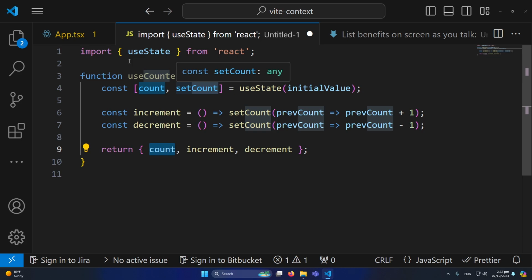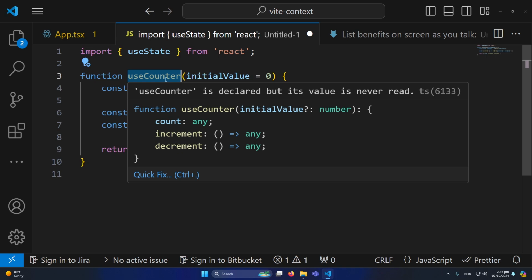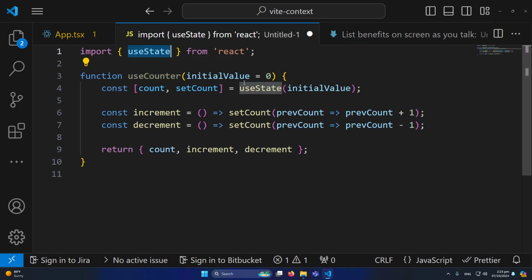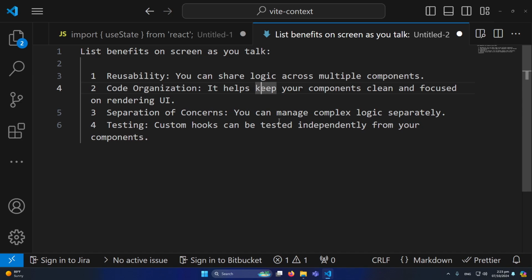The same way you are importing useState in your custom hook, the same way you can use your custom hook in any of your other components. You just need to import it and use it as you are using this one. Before moving toward the practical, the question is, why would you want to use custom hooks?